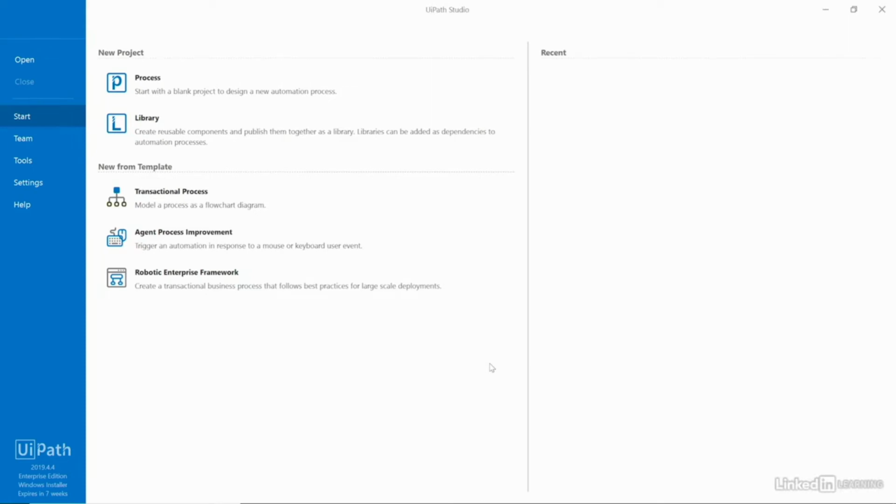Now we've seen the process that we need to develop, we're going to create our first component. This component is going to log into the Acme Academy. In order to get started, we're going to use the Robotic Enterprise Framework template. This is the industry standard for development. There are a lot of additional workflows within this framework, so don't worry too much. It's important that we use this so that we can save time later on.